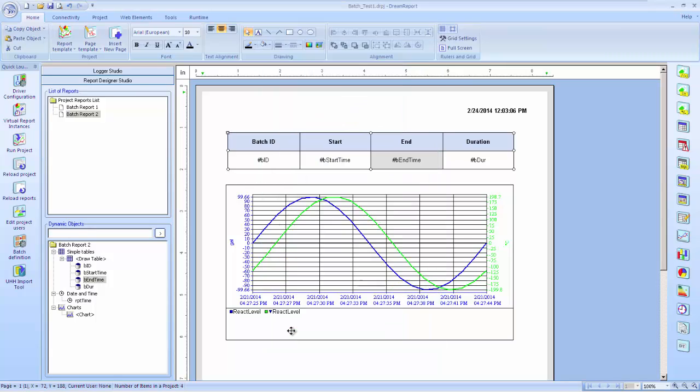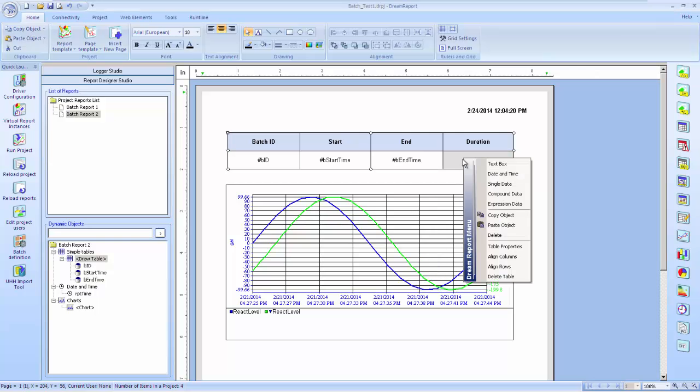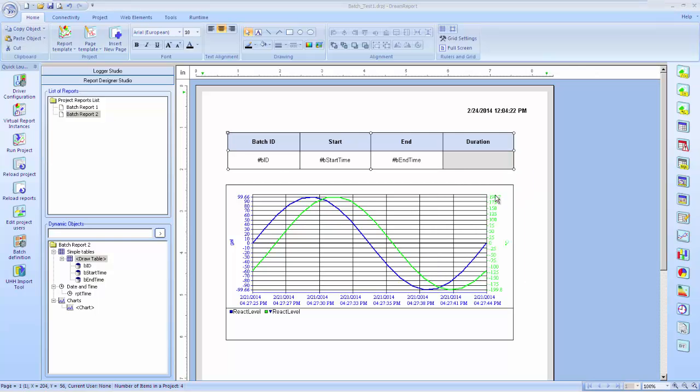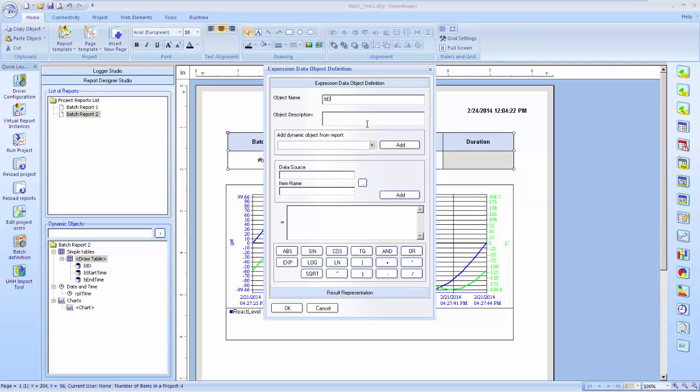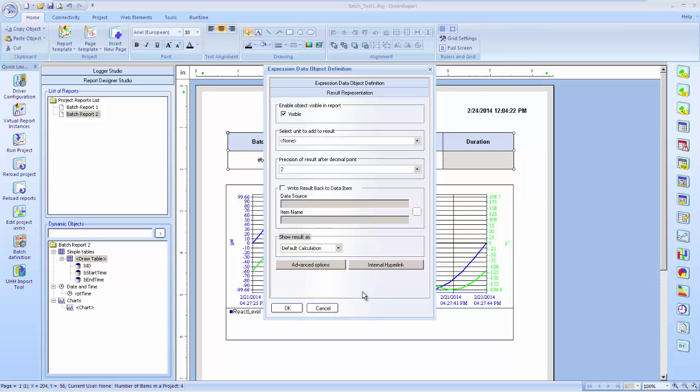And finally, for the duration, instead of using the built-in duration function, we're going to use an expression object. And all we're going to do here is subtract the start time that we've just calculated from the end time. And again, we pick those two objects from our report. And the result representation, we'll show it as a duration in hours, minutes, seconds.